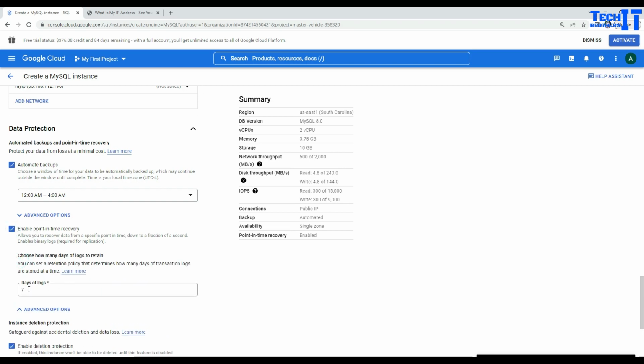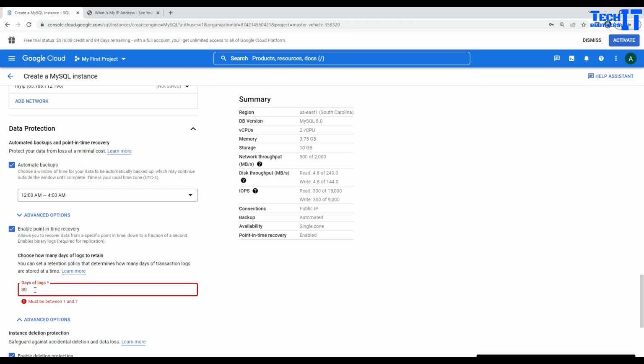And if you notice here, the number of log days is 7. So you cannot really go beyond that. Let's say you say, oh, I want to do point in time recovery for maybe the last 80 days. No, that's not going to happen. The max you can have is 7 days.